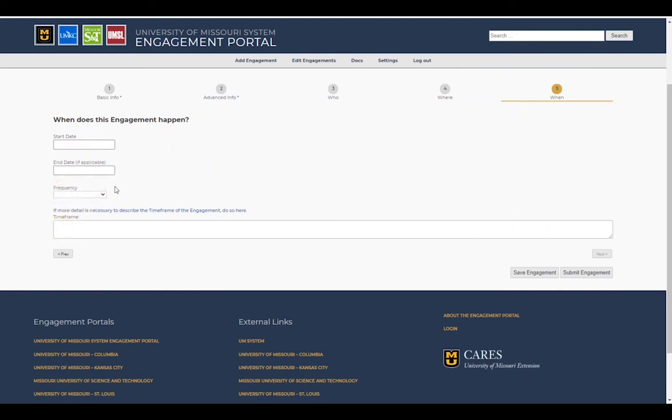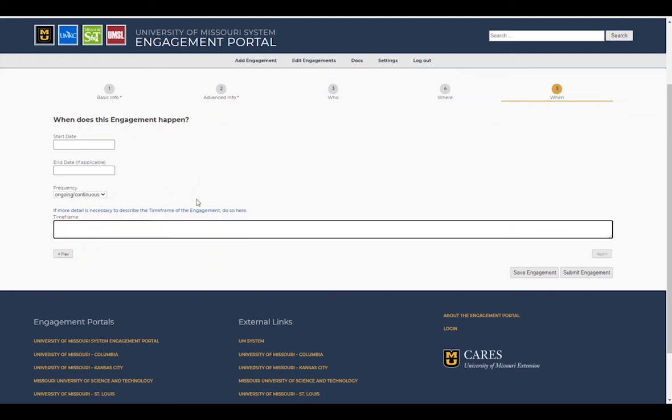You can also specify the frequency. If this is a single event that happens once a year, click single event and specify within the timeframe text box. If this is an ongoing program, choose ongoing, continuous, and put the date ranges within the timeframe box below. When you are finished, you can hit submit engagement. This will send the engagement in to be reviewed and then published. If any information is missing, you may be contacted to help complete the form.